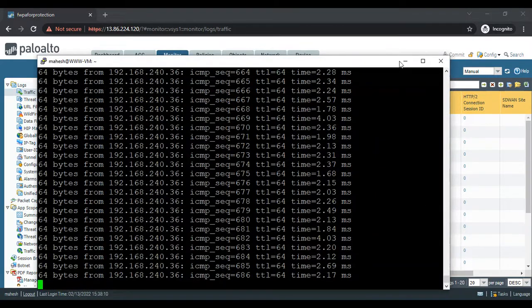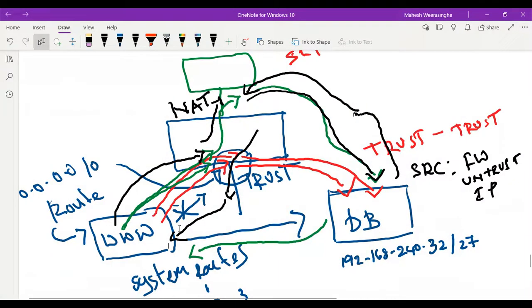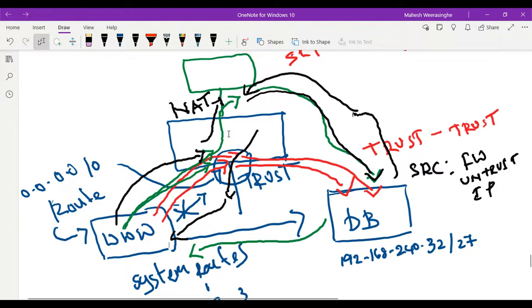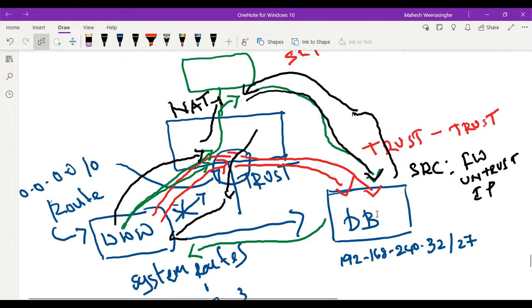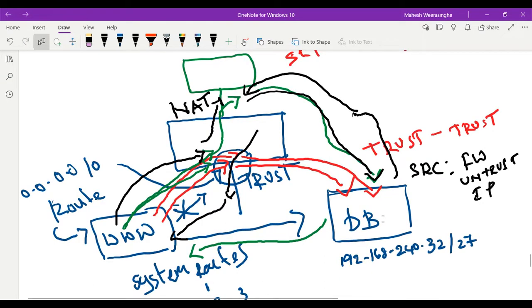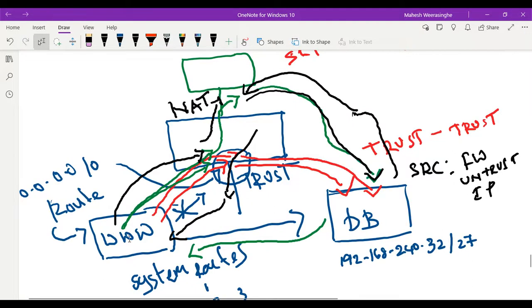But the ping is working. Here, ping is working, because this asymmetric scenario happens: the web server sends traffic to the trust interface of the firewall, and the firewall, because of the default route, sends the traffic out of the untrust interface and it comes to the untrust subnet. And the untrust subnet by default knows how to send traffic to the database subnet, since by default Azure subnets can communicate to each other. So it sends that traffic to the database server. Then the database server sends that traffic back to the web server directly, because it knows how to send traffic back to the web server. So that is the asymmetric scenario.